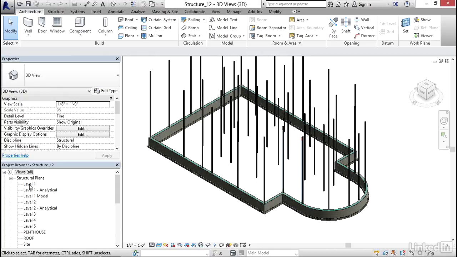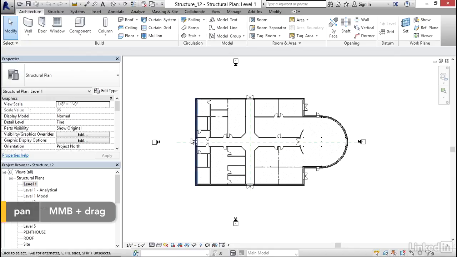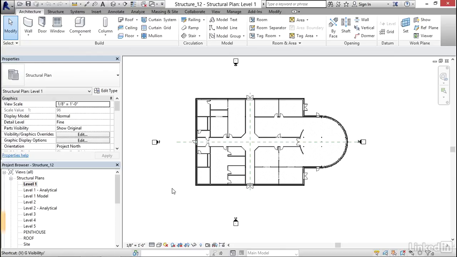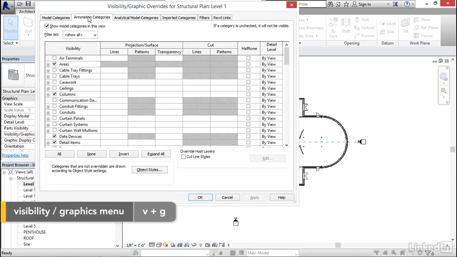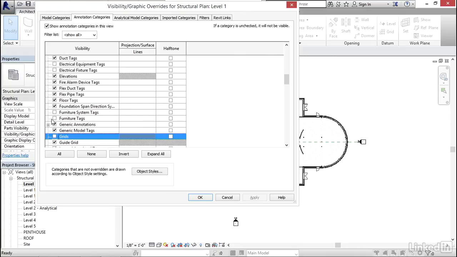I want to go to Level 1 Structural Plan. I want to change a few things here, so let's go to our Visibility Graphic Overrides. You can also click the Edit button here, or you can type VG. I'd like to go to Annotation Categories, and I'm going to find my grids. I'm going to turn these back on.